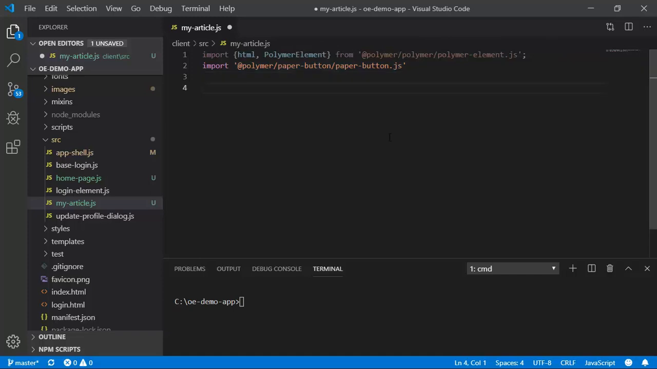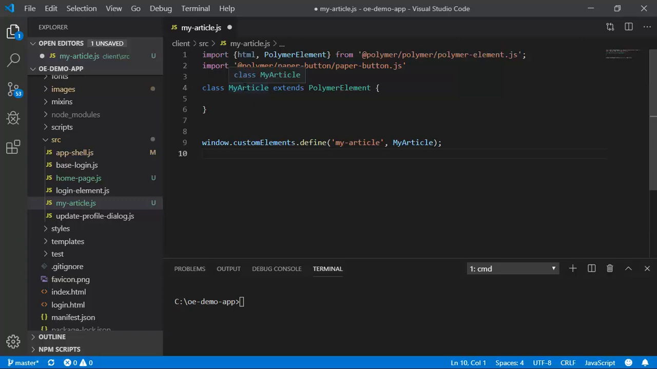Now let us define this particular custom element called myArticle. To do that, essentially we would be requiring a class called myArticle, and this should extend out of the Polymer element, and you can see that the Polymer element class is imported from this node module.